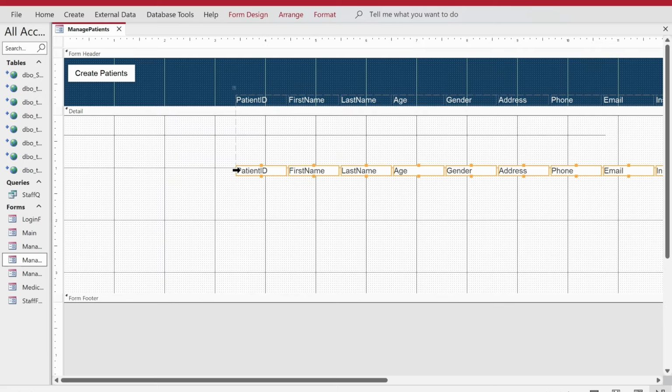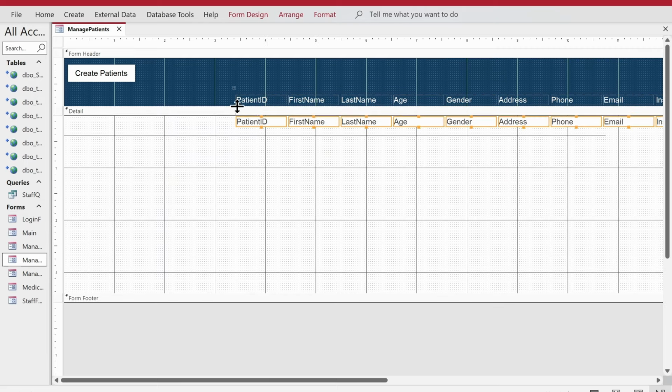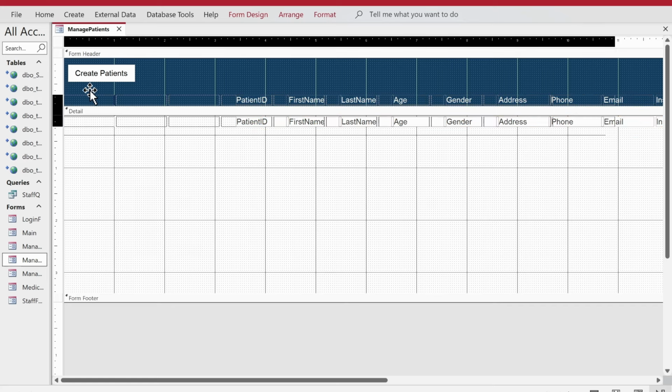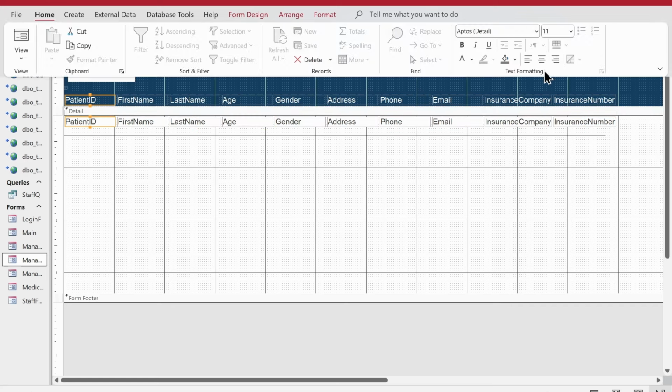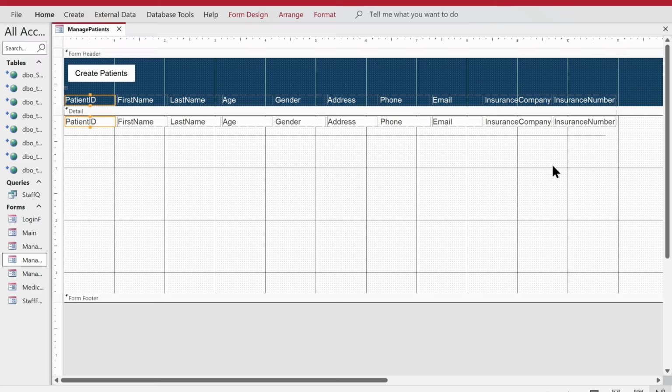And we'll bring these text boxes closer as well. There we go. Okay. We're still going to do a bit of formatting. So for example, the patient ID stays on the left side, but we'll also give a space in the name. Then we'll have first name. We'll give a space in there. We'll have last name, age, gender, address, phone, email, insurance company. All right.